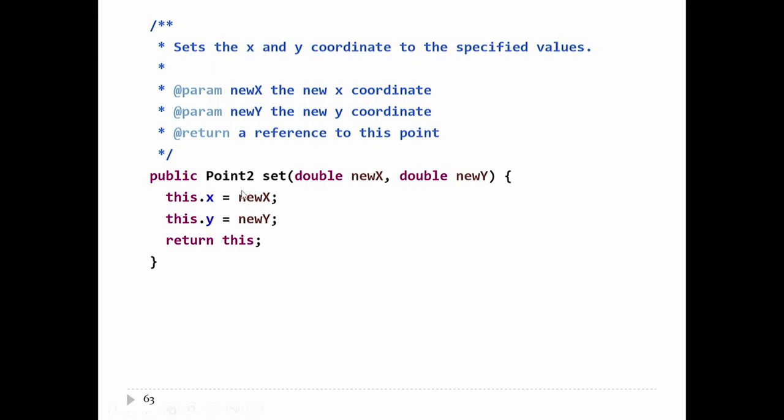Okay, this is a bit funny. So set returns a point2 reference, which is odd. So I'm returning a reference to a point2 object, and I'm going to return this in this particular method. And you might ask, well, this is weird. Why would I return a reference to the point that I just used?